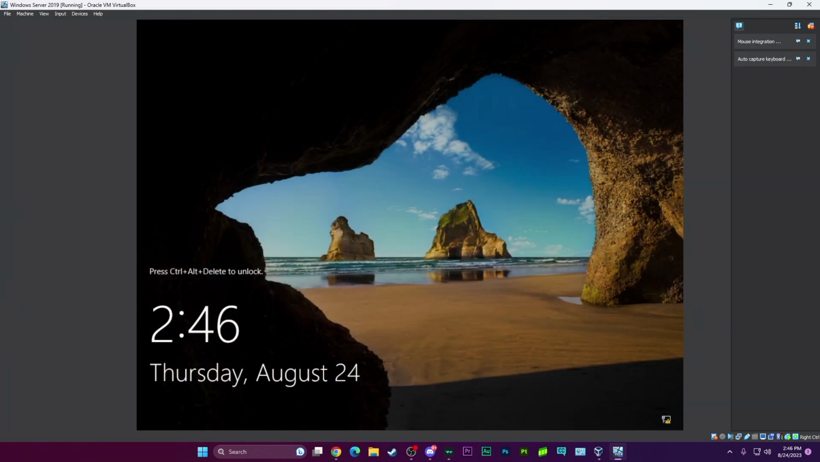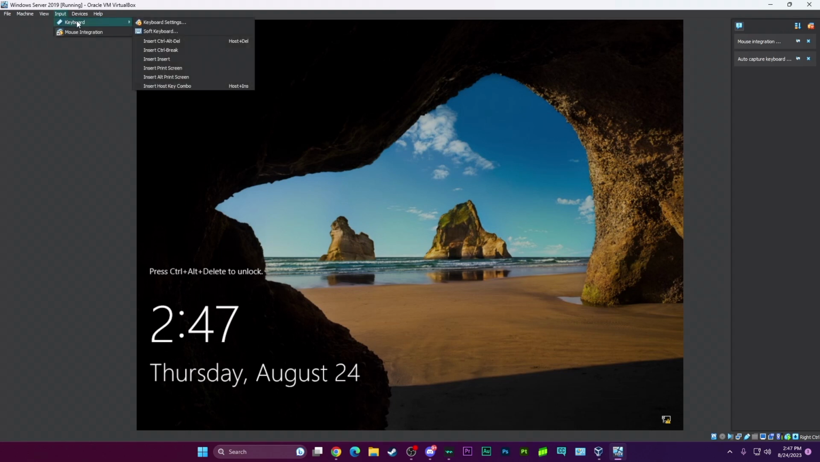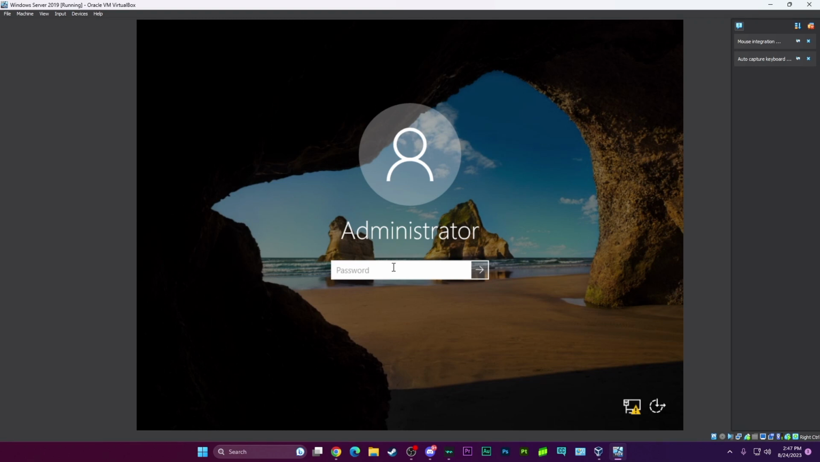Now that we are in VirtualBox, as a reminder for those who may not remember how to do this for server operating systems, you cannot Control-Alt-Delete on the VirtualBox itself. If I was to Control-Alt-Delete right now, it would bring up the Control-Alt-Delete menu on the host system. So instead, we're going to click Input, Keyboard, and then Insert Control-Alt-Delete. And that'll take us to our login screen.